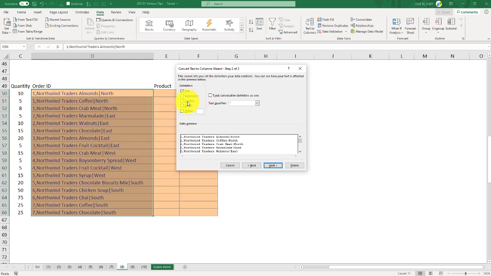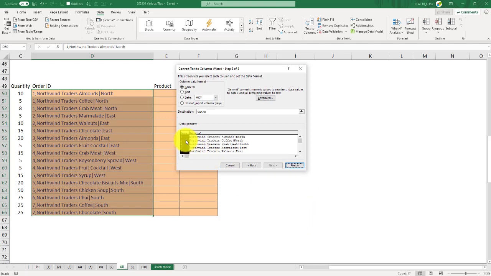So the first one we're going to do is comma, because that gives us our order ID, which is the first reference up to the first comma. So we're going to click on here, we're going to click Next. And notice that it gives us an option here to determine what type of data type we want the data to be. So we're going to keep it as general because it is a numerical number, and that'll allow us to keep the data as numeric.